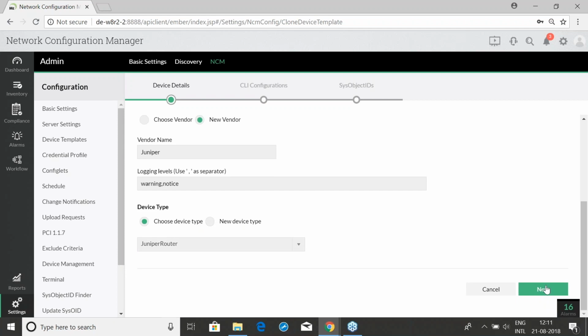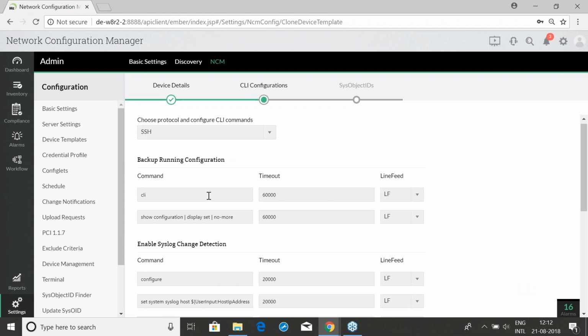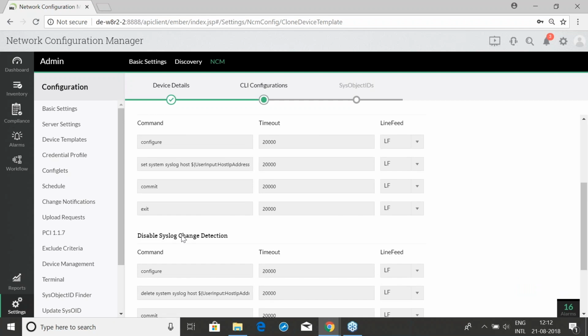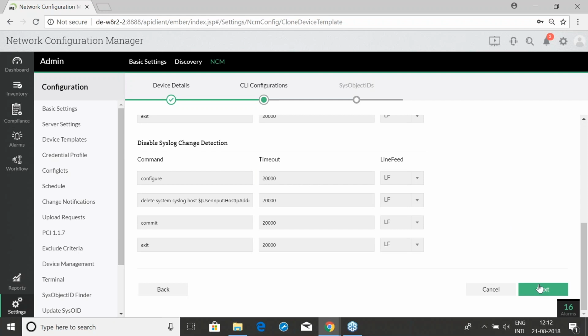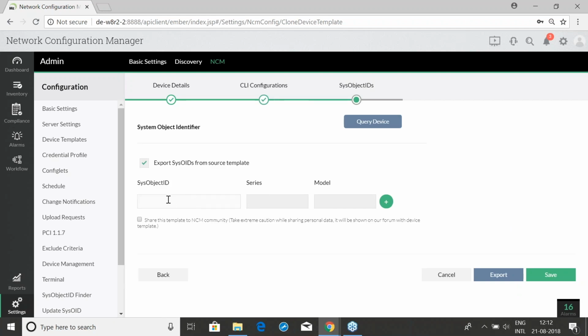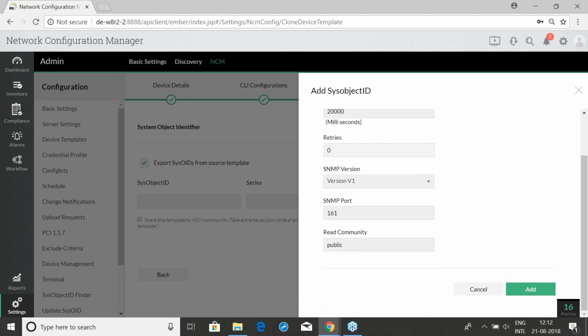And by clicking next, you are proceeding to make changes for the CLI configuration. Here you can edit the commands for backup, enable syslog change detection, etc. And this can be applied to these protocols. You can set the timeout value based on the size of the configuration file, and you can proceed further. Here, you have to give the sysobject ID, and if you're not very sure of the sysobject ID, you can query the device. By querying the device, you have to add a host name, and you can add the sysobject ID likewise.